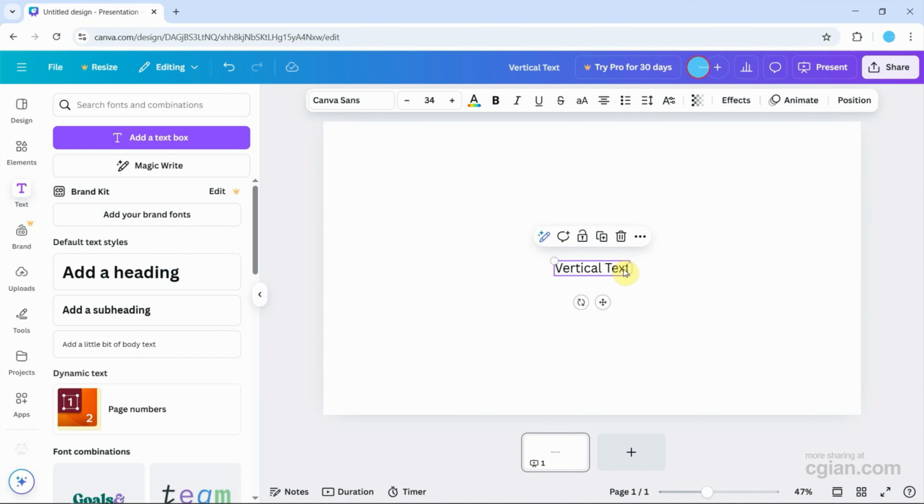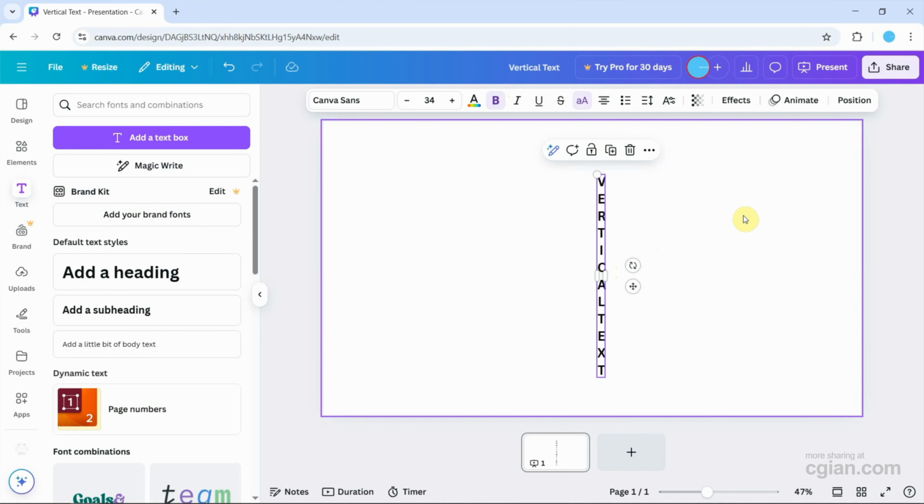Now we can select the text again, and we can click and drag the right edge to squeeze it. So we can make the text vertical. So we can make all the text uppercase, and we can make it bold to make it obvious.